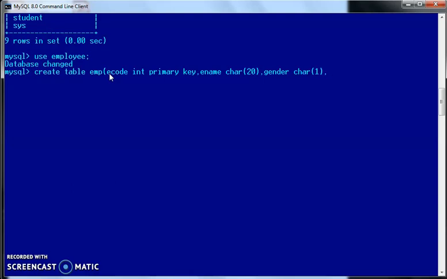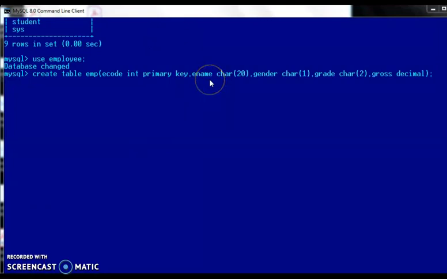The next we can write is grade, the grade of an employee. Here also we can use the char data type, up to 2 characters. The next, for an employee they will be calculating the gross amount. For that I am writing gross. It should be decimal, so I am writing it as decimal. Just close the bracket. I'm extending this screen. So I have extended the screen.